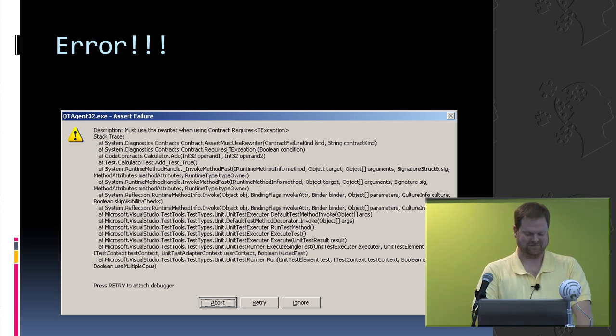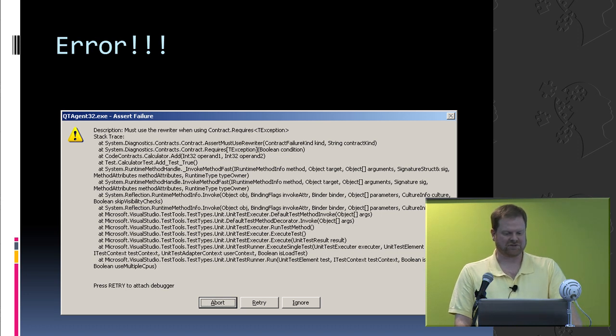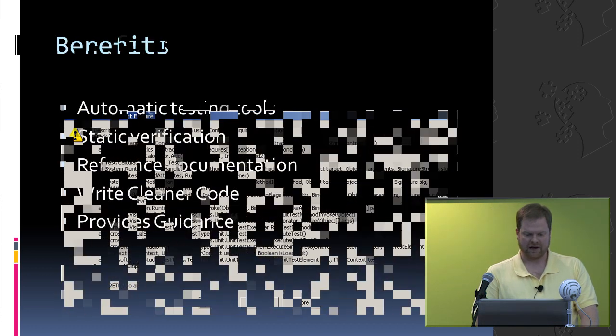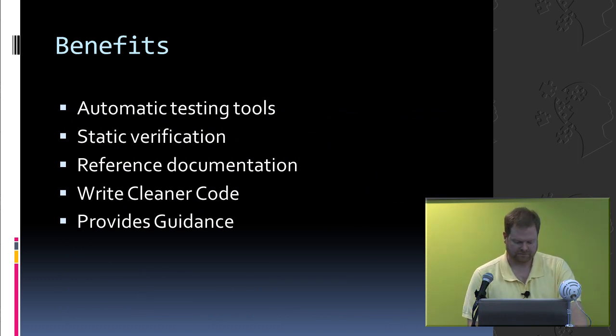If you forget to install the DevLabs add-on and you start to use code contracts, especially Contract.Requires with the T exception, which we can see right here, you're going to get this assert failure when you try to run either unit tests or your program itself. I put this slide in there to show this was the first error I hit, and it took me a little while to figure out what I forgot to configure. So that'll help out.